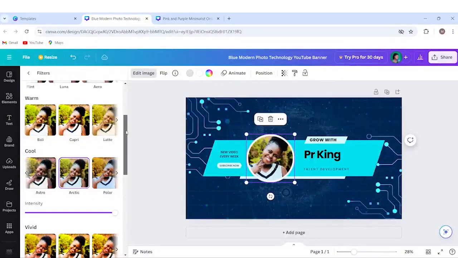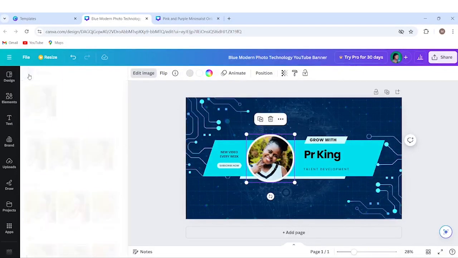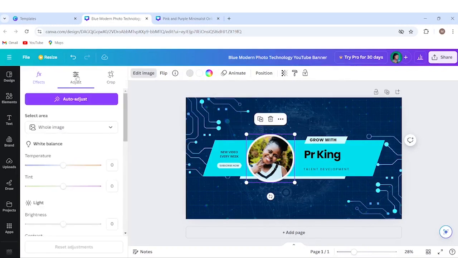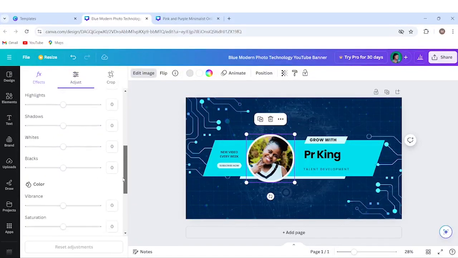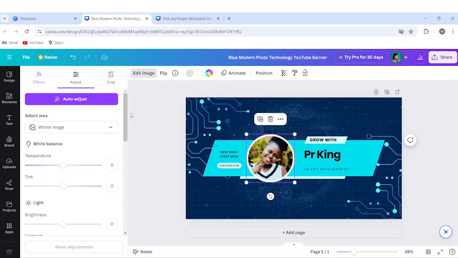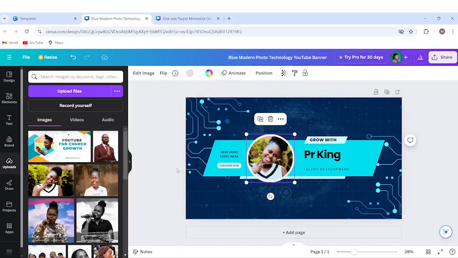Or if it's not the filters that you want to just adjust, you come and click adjust, and then you just use the scales: temperature, it's more of like white balance. I think you can see tint, brightness, contrast, and all that. So you can explore all that. I'll not go into all that right now because the focus here was majorly for us to create a banner.